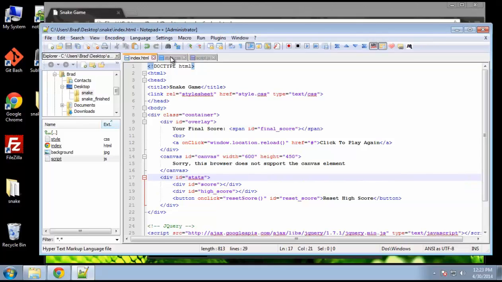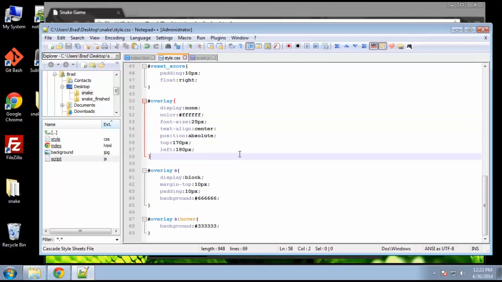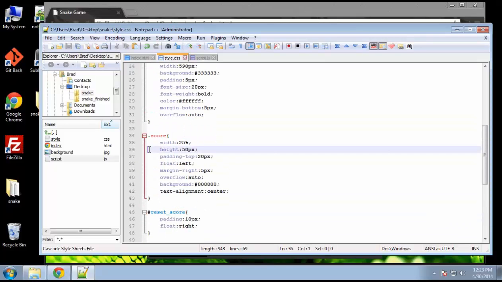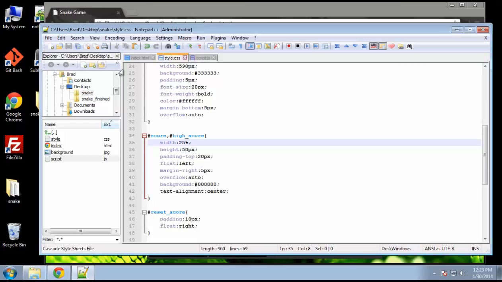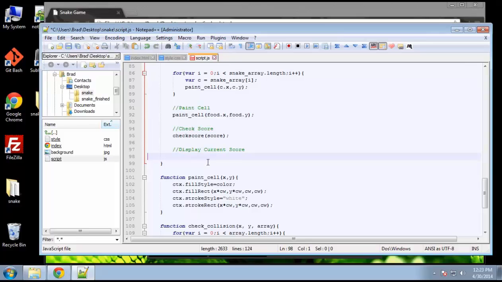Alright, and I think we got to change that in the CSS as well. Yeah, okay, so score, we'll change that to an ID. And high score. Okay, they're identical in terms of CSS, but not in JavaScript. Alright, so now what we want to do is go back to our script, and let's go ahead and grab the score div with jQuery. You could use JavaScript too if you want, but jQuery is a little bit easier.